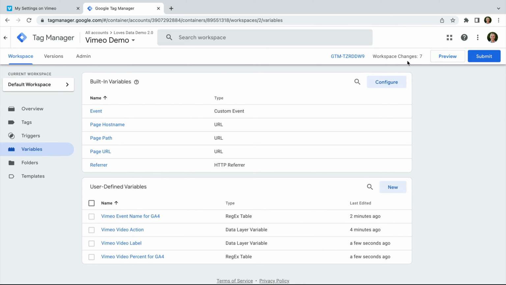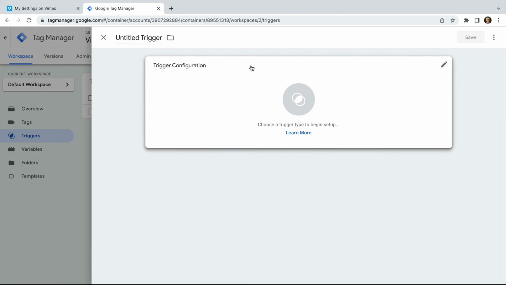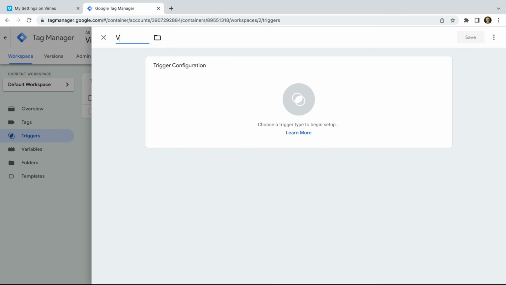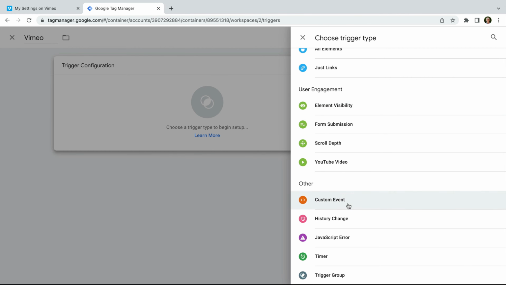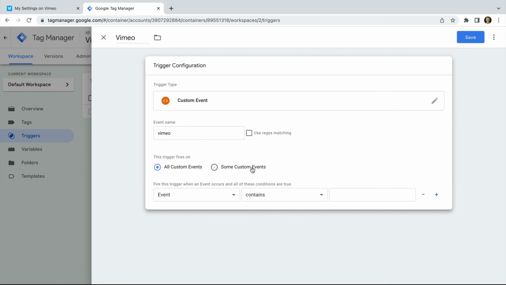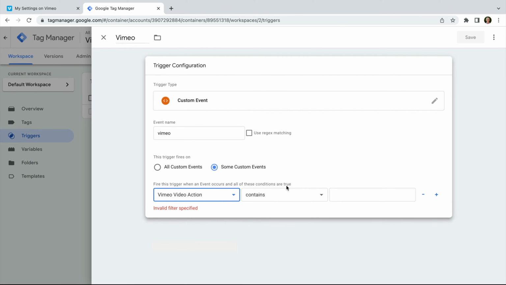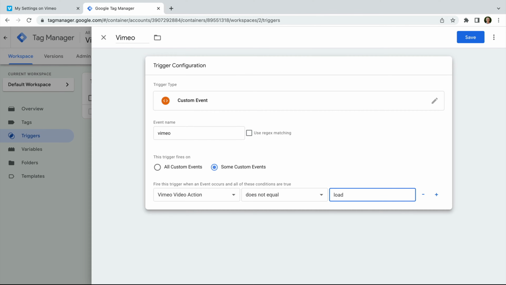Now let's navigate to Triggers. And let's create a new trigger. Let's name the trigger Vimeo, and let's select Custom Event as the trigger type. Then we need to enter Vimeo, all lowercase, as the event name. Now let's select Some Custom Events and select Vimeo Video Action, then does not equal, and enter Load, lowercase, as the value. And let's save the trigger.